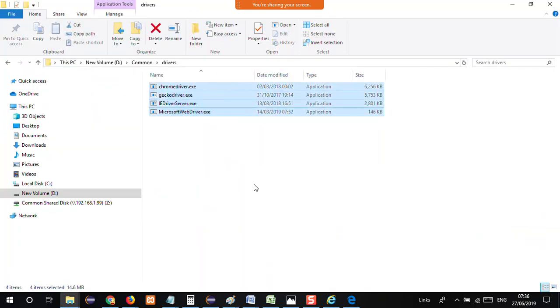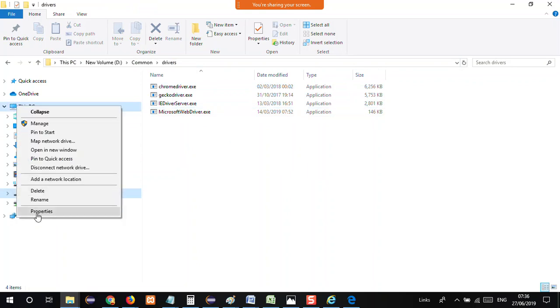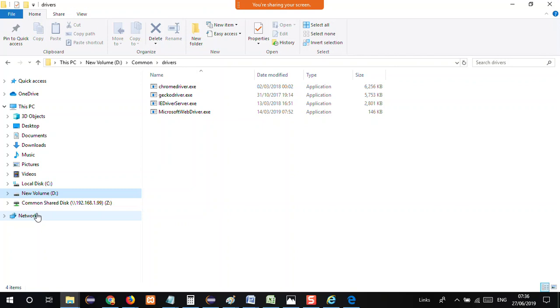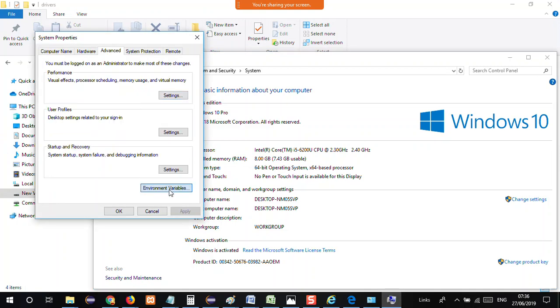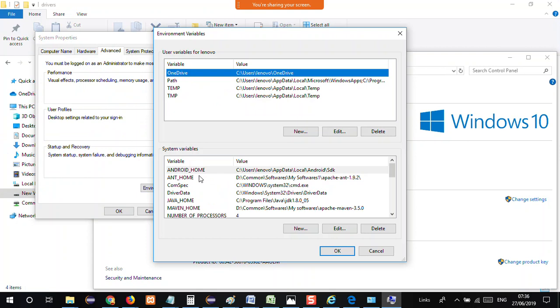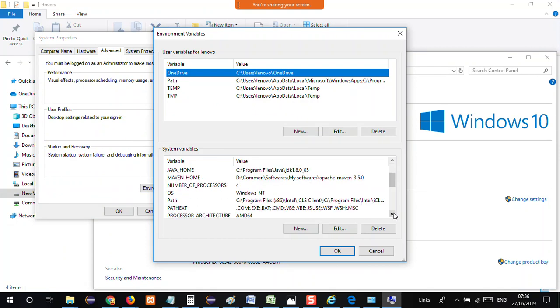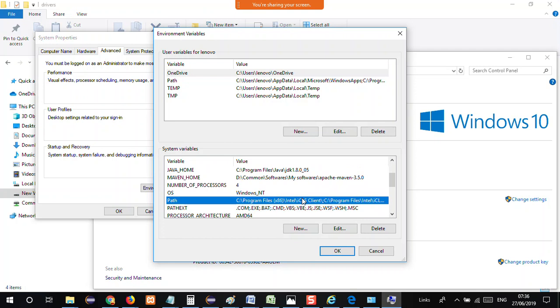To avoid the line, you just need to copy the path of the folder, go to My Computer properties, and you will get a window like this. In this window, go to advanced system settings, go to environment variables, and scroll down. You will see a variable Path.